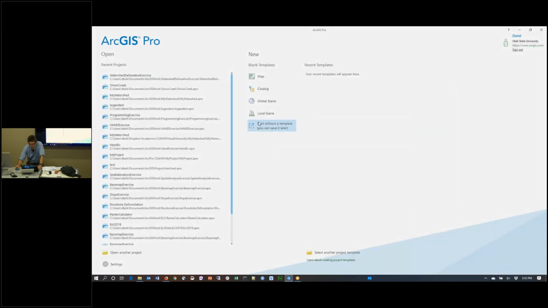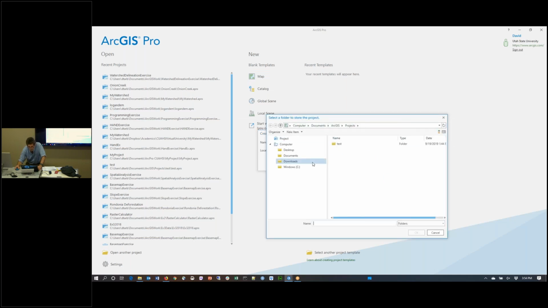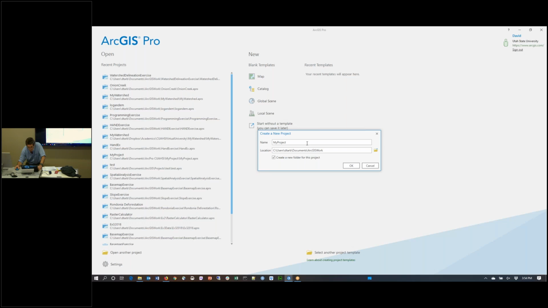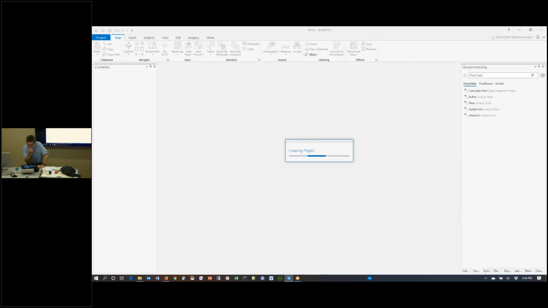I'm going to go with a new map, blank project. I'm going to put it in the ArcGIS work folder where I've been doing all of this. I'm going to name it Onion. I'm going to let it create a new folder for that project.